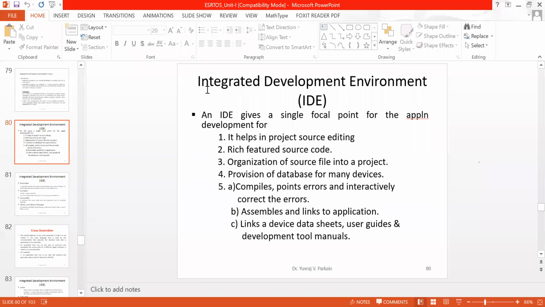So what is IDE? I have told that IDE is nothing but an integrated environment. What is integrated? What things are you going to integrate? It's very, very simple. All the development tools like assembler, compiler, interpreter, linker, loader, debugger, all these tools are integrated in a single environment for the development of your embedded software. So that is called an IDE. Just remember this. Don't try to learn these things by heart.